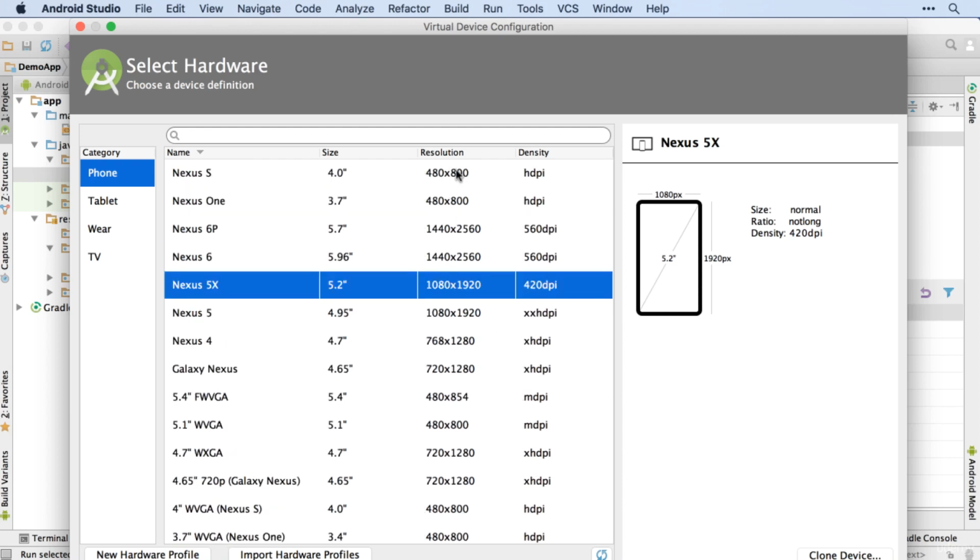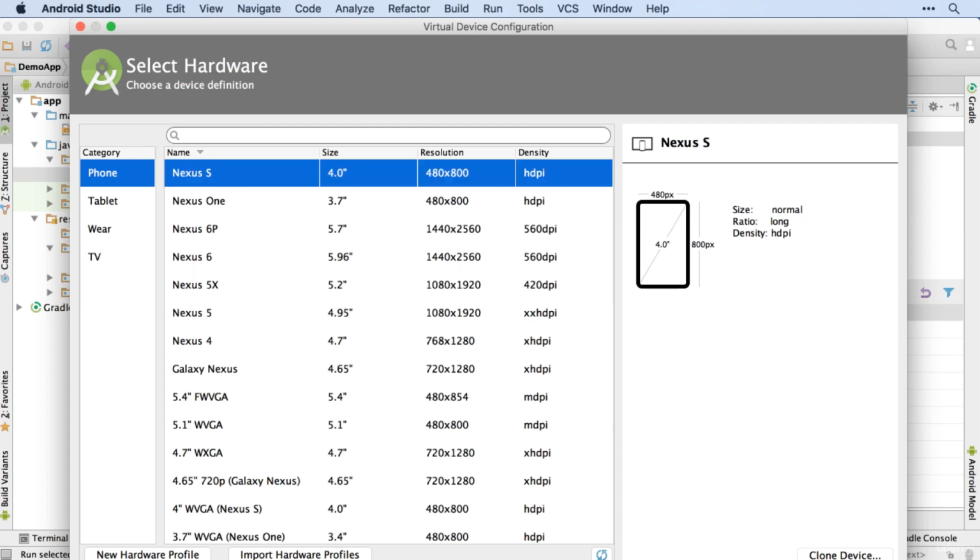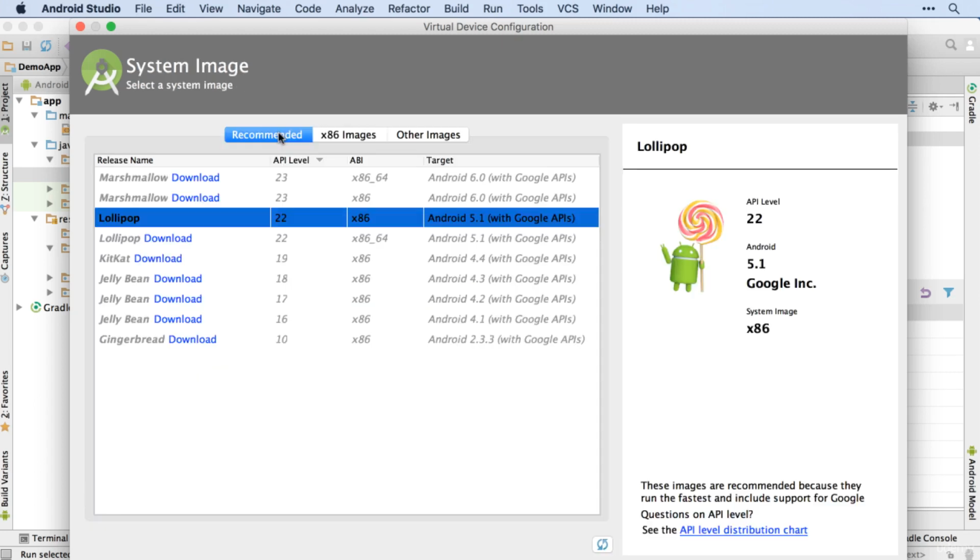And now you can choose between a huge range of different devices. That's a list of phones. We can choose tablets and Wear and TV devices as well. I'm going to go for the Nexus S, simply because the resolution works out well for my screen. But you can choose any one of these devices. It really doesn't matter. Then click Next.